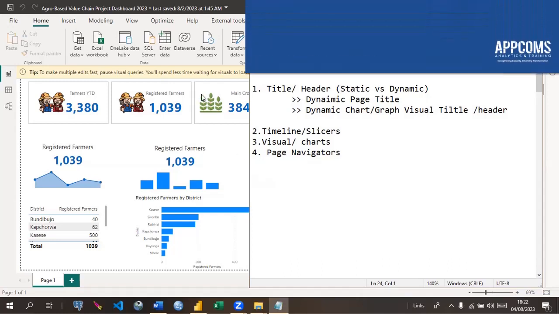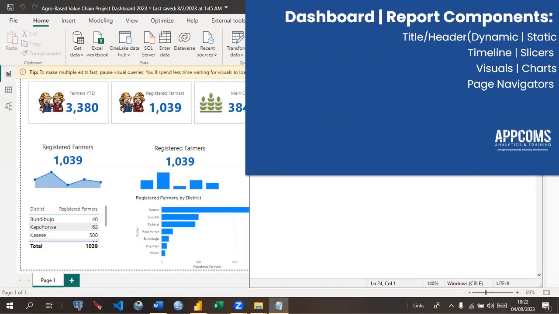So number one, you need to have a title, all right? You need to have a title. Titles, most of the time, give context to what your report is trying to communicate, right? And your titles need to be very functional. And in Power BI, we have two types of titles. You have a dynamic page title and a static page title. And then for the individual charts and graphs, you can also have dynamic headers and static headers.